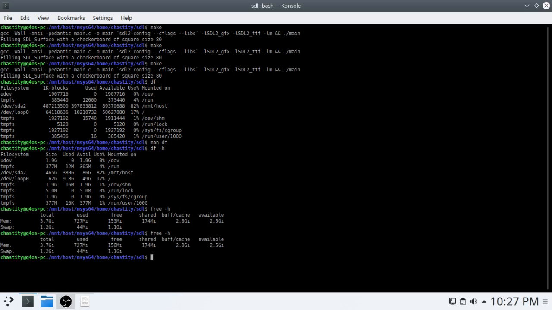Let's see. Yep, it's still the same results. So I'm only using 727 megabytes out of my 3.7 gigabytes of memory. So less than a gigabyte total I'm using with the whole desktop environment here. And it's using 45 megabytes of swap. Oh, actually, let me try something.